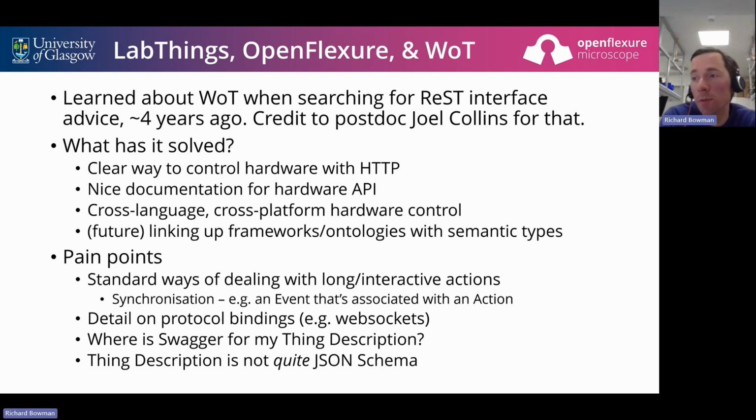What's it solved for us? Well, it gave us an obvious way to control hardware with HTTP. Reading about REST interfaces generally was helpful, but it was quite nice to have it spelled out in a bit more detail for hardware. Particularly because the thing description then provides a natural way to integrate the documentation with that. It provides cross-language and cross-platform hardware control, which is great because in most scientific labs, there are a variety of operating systems. People have a variety of different programming languages that they're comfortable with, and not tying yourself down to any particular one is really helpful.